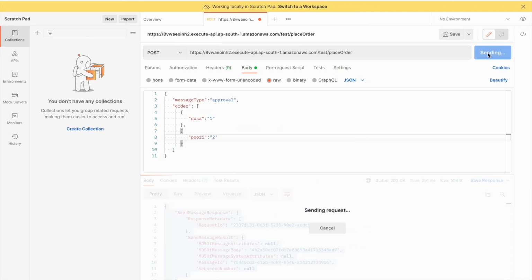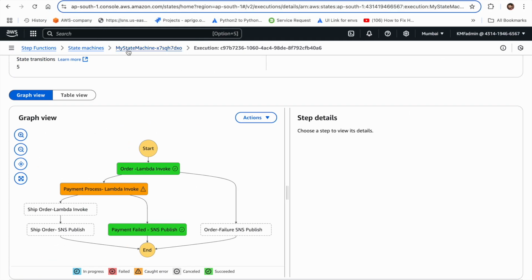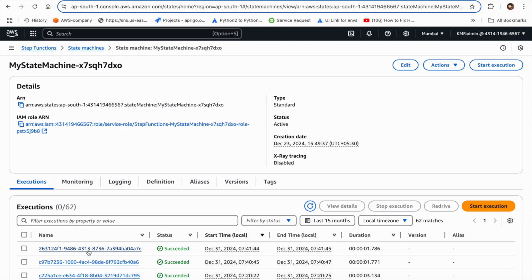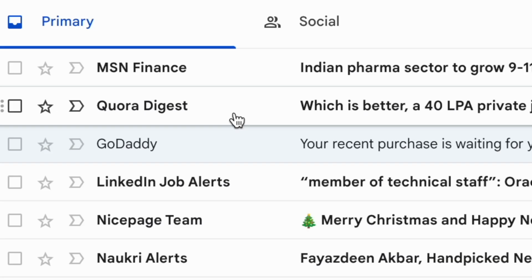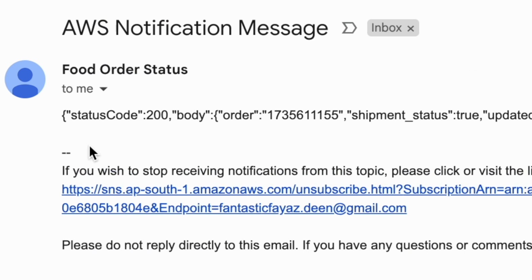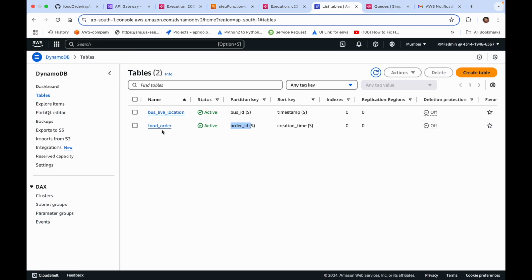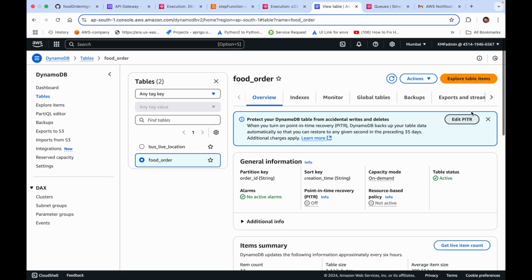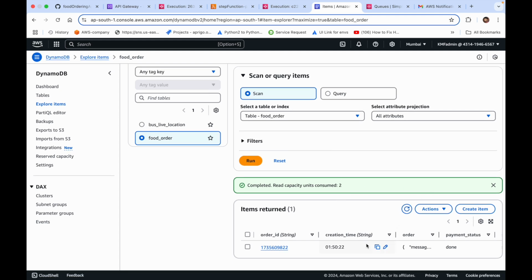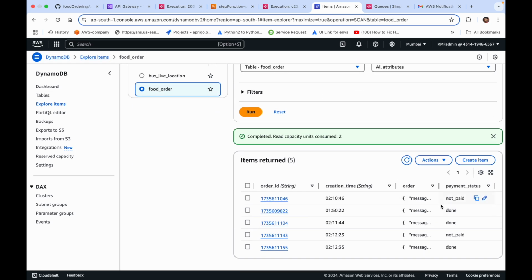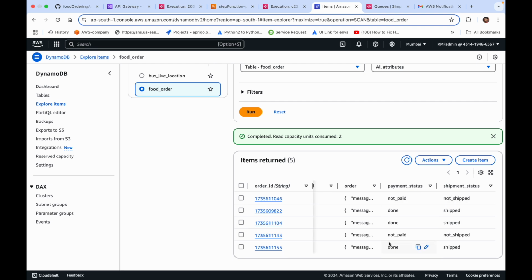If we rerun, this time it is a success. In the email, we have got a message showing the order ID is generated and the shipment is done. If we come to the DynamoDB table and explore the table items, we can see the orders and the corresponding entries here. For some we have marked the payment as failed and the order is not shipped, and for the others the payment is completed and the order is shipped.